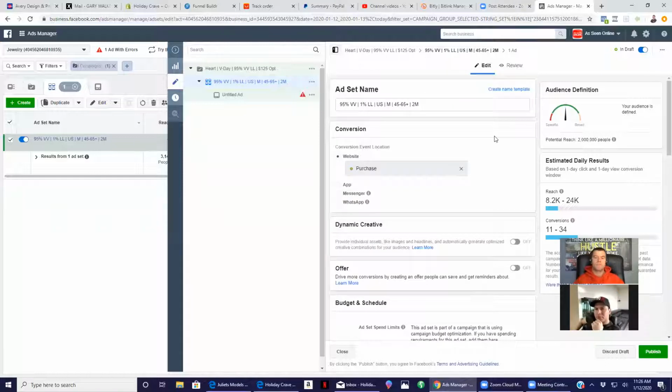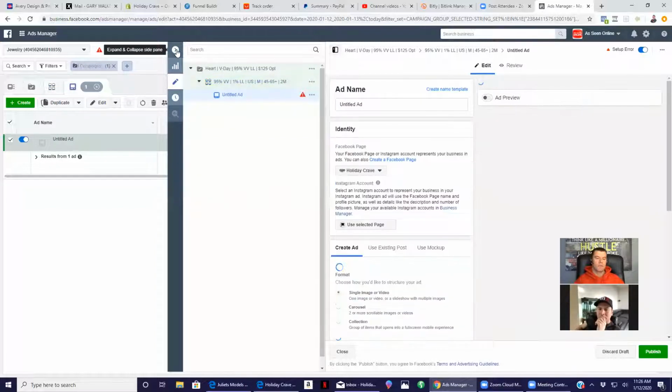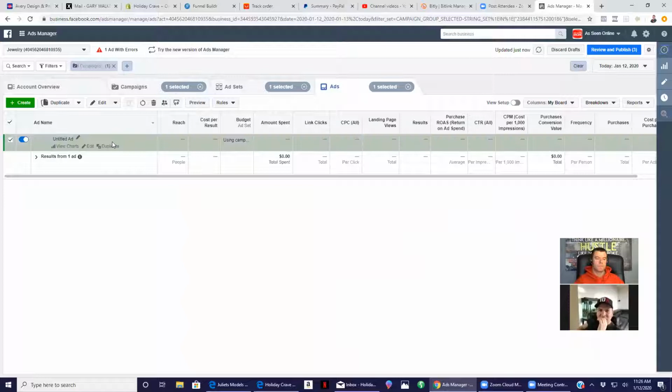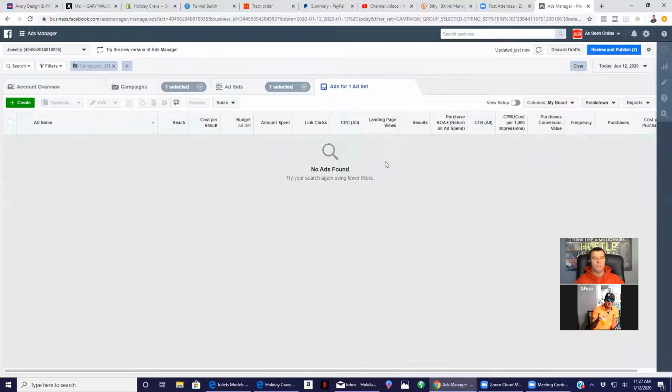No different. Okay, so let me just collapse this window real quick so we could see what we've done so far. I'm going to delete this untitled ad. We didn't create any ads yet, and I don't want to edit that ad. I want to show you how easy this is.